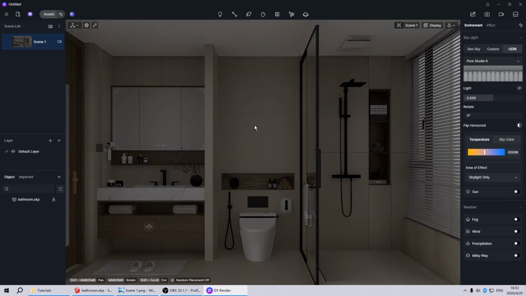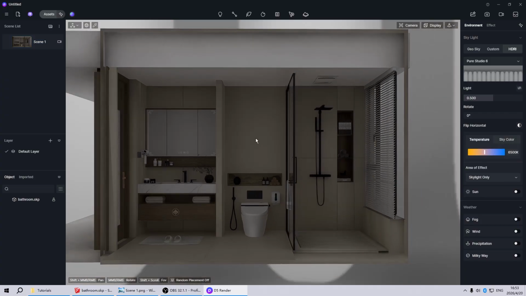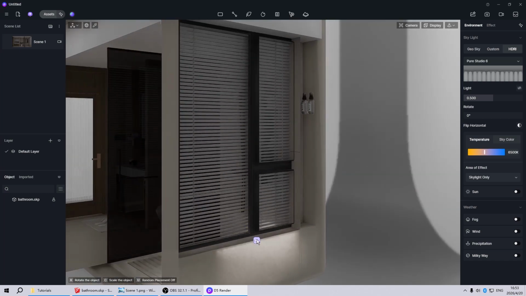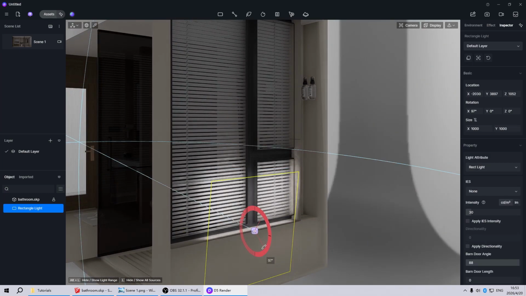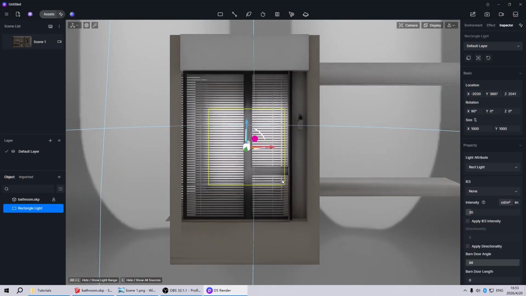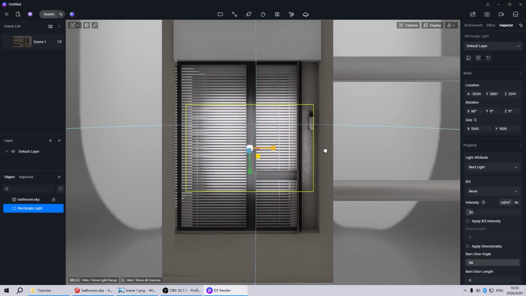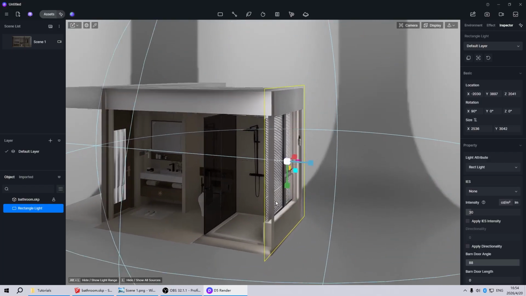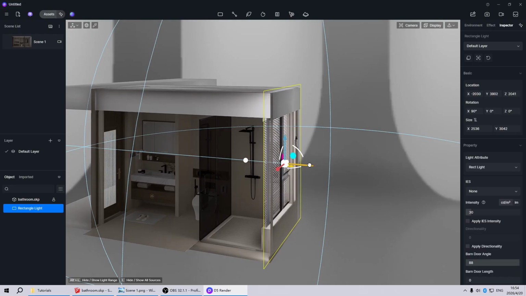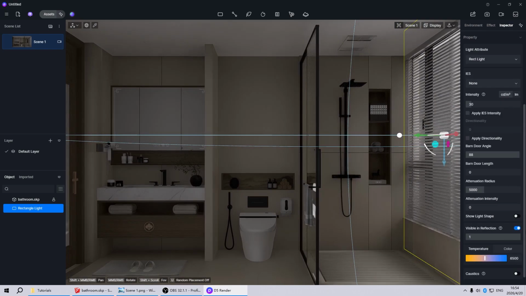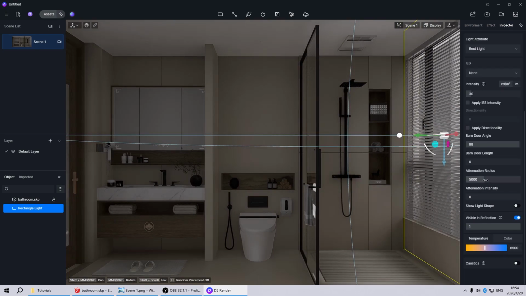Now we are ready to create the main light. Create a rectangular light outside the window. Rotate 90 degrees and put it in the center. Resize the light. Just make it bigger than our window. And then move it out a little bit. Go back to our view and increase the radius.